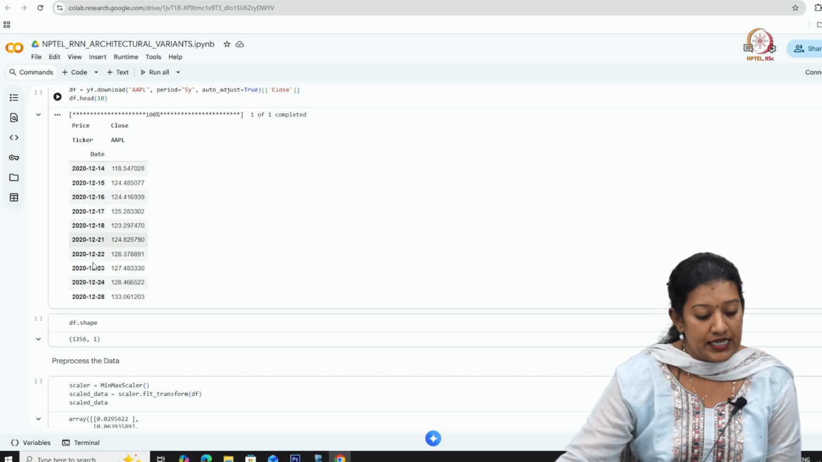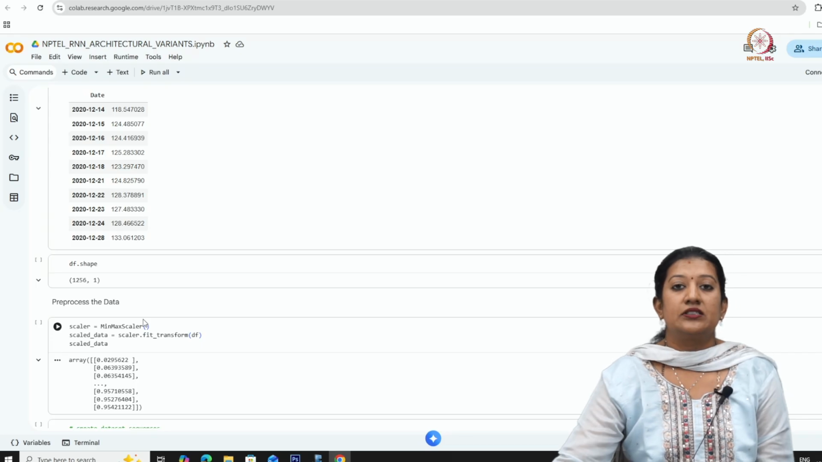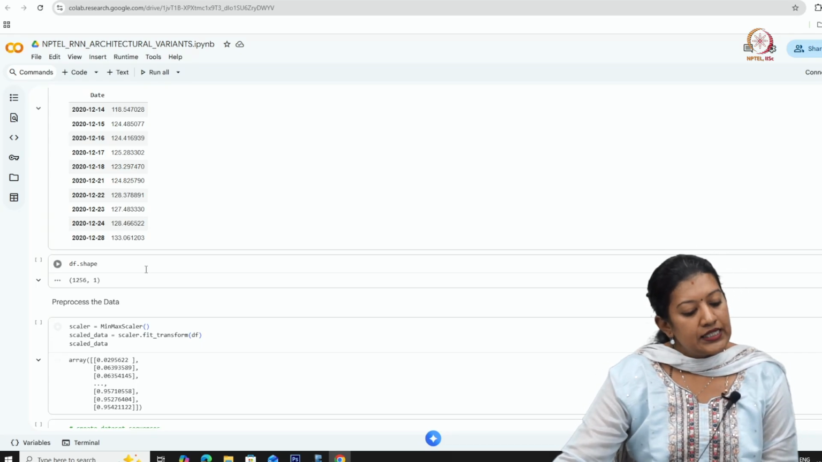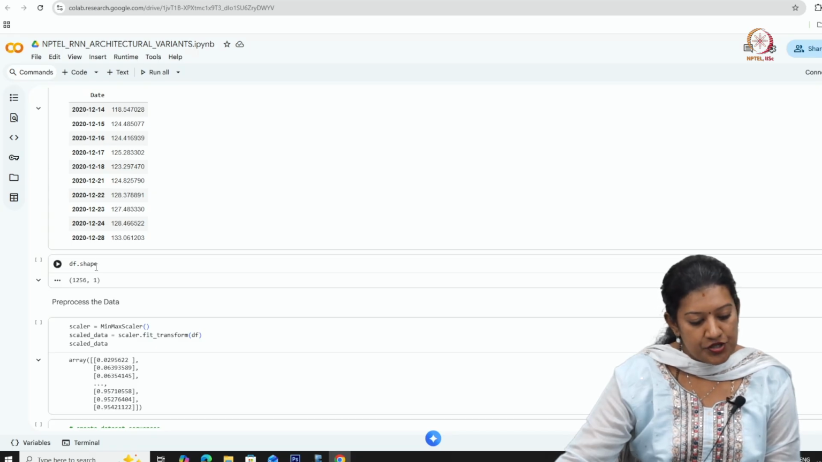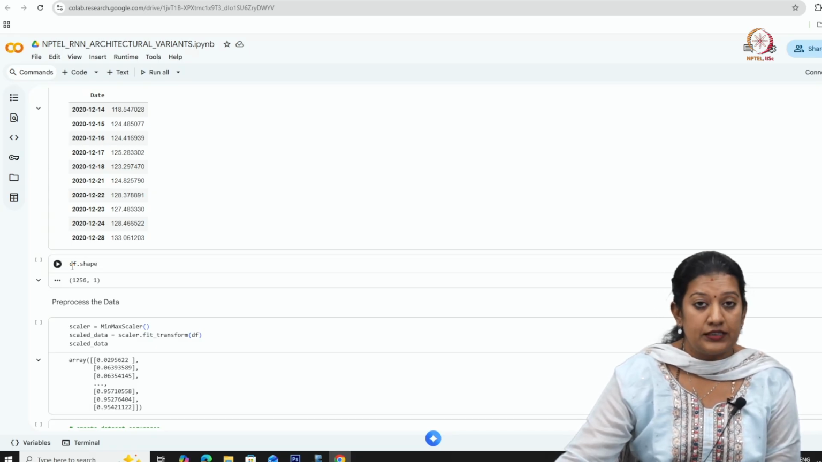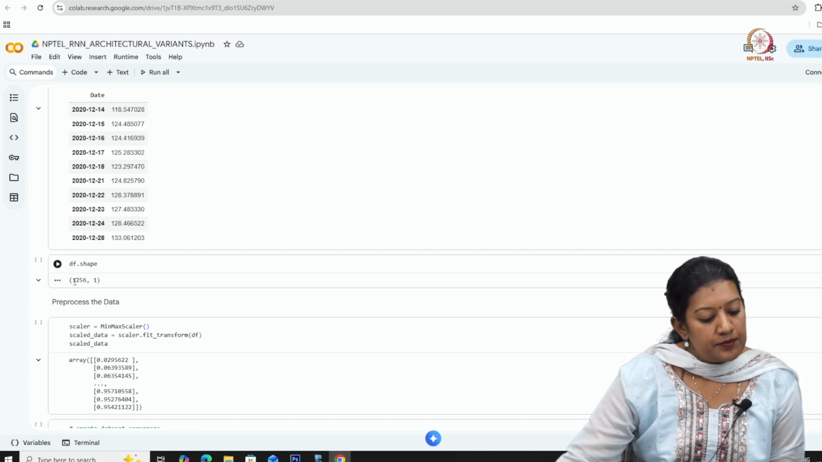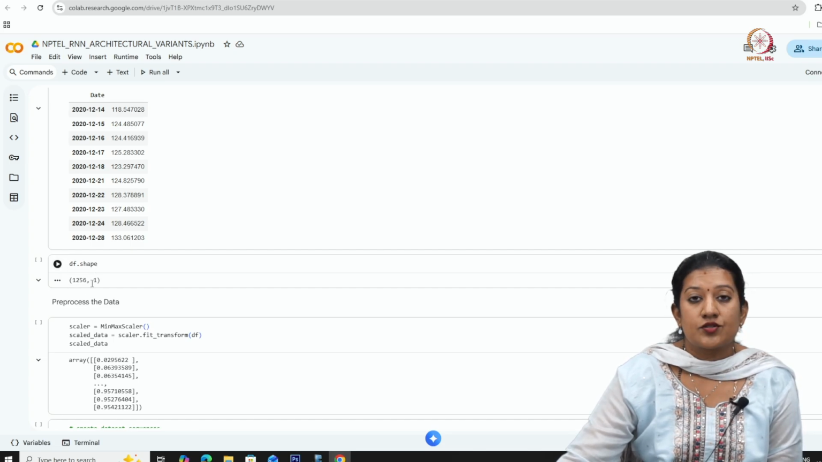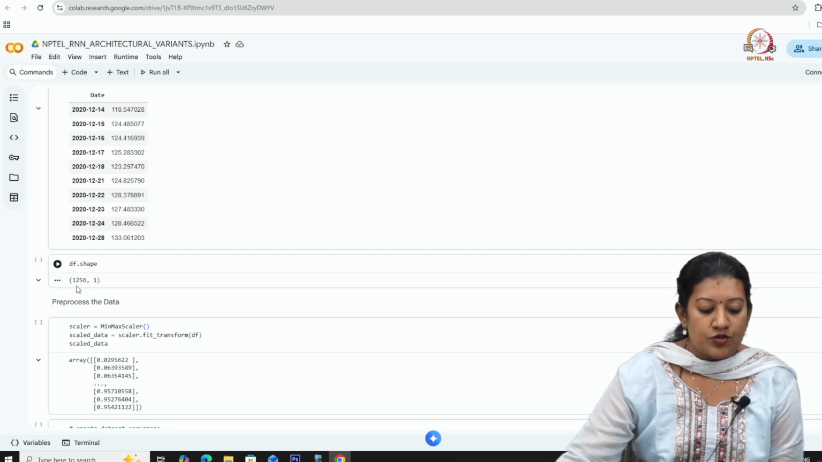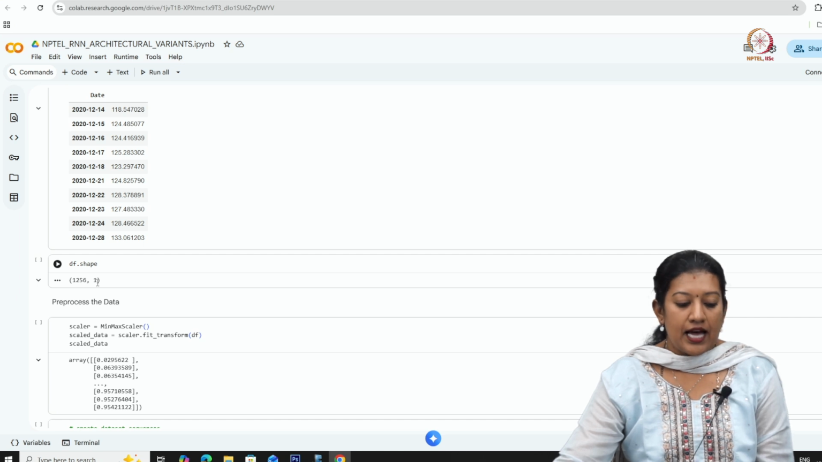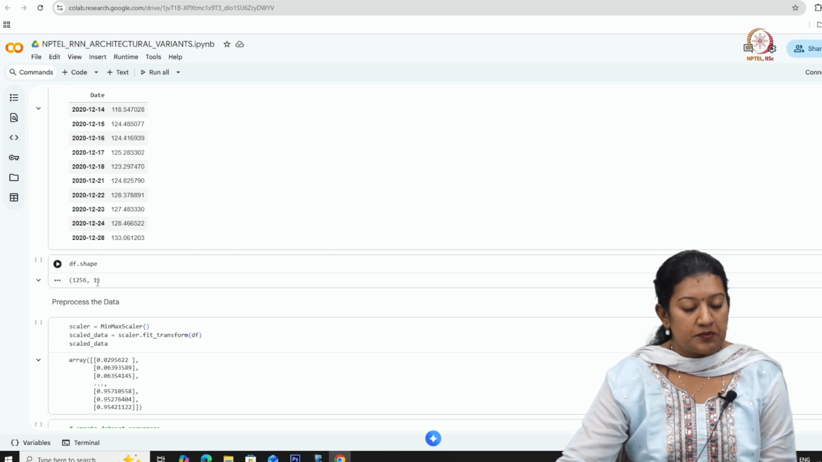Now, once we have downloaded the dataset and seen what contents are present in it, let us see the shape of the dataset, like how many rows and how many columns are present. Therefore, we make use of the shape attribute. We apply it on the dataset, that is the df variable. We are able to see 1256 rows and 1 column. So there are 1256 different samples in the dataset and 1 column, that is the closing price column, or the feature.